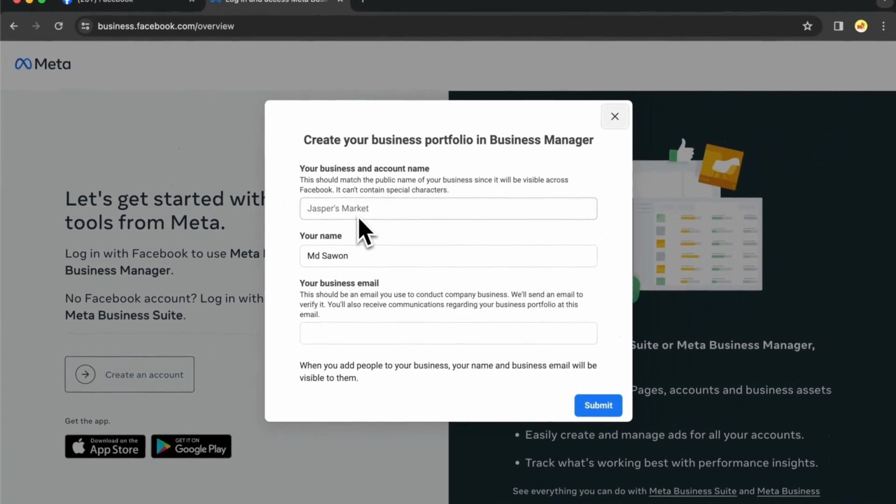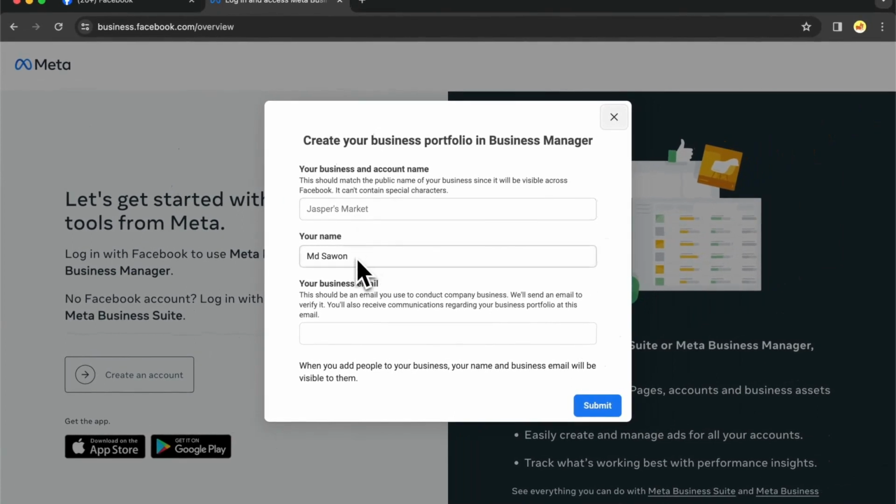Add a business or store name, your full name, and an email address. Keep in mind that all of the details that you see on screen are for example purposes only. You will need to use your own information. Once you fill this form, click on Submit.